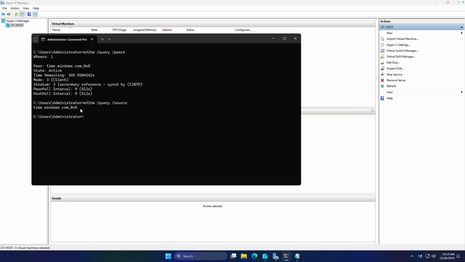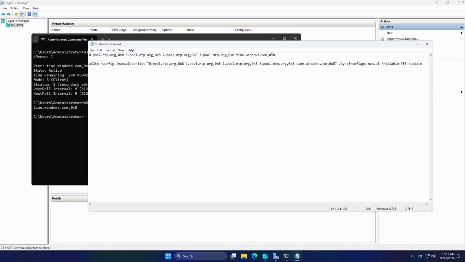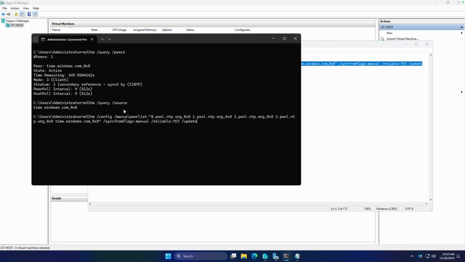And we see it's time.windows.com. We also have that 0x8, which is just saying we're sending client requests, which is what we want. So what we're going to do is make our time service a little more robust. We're going to go ahead and copy this command.